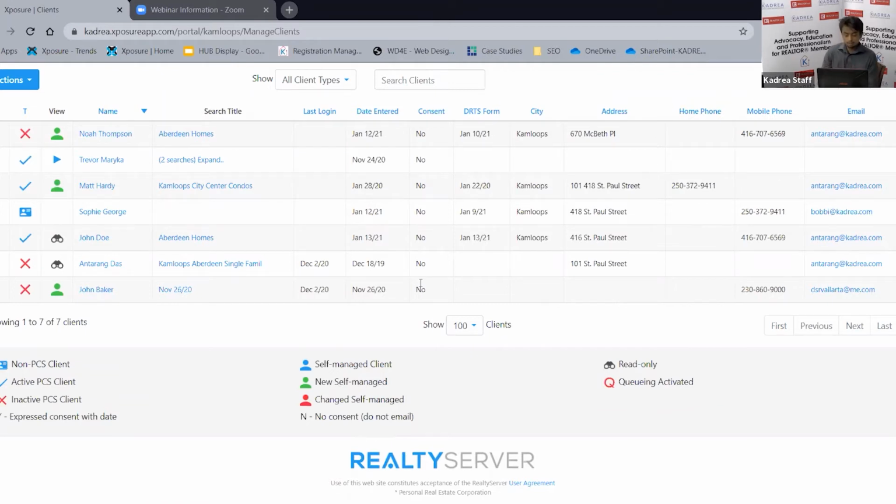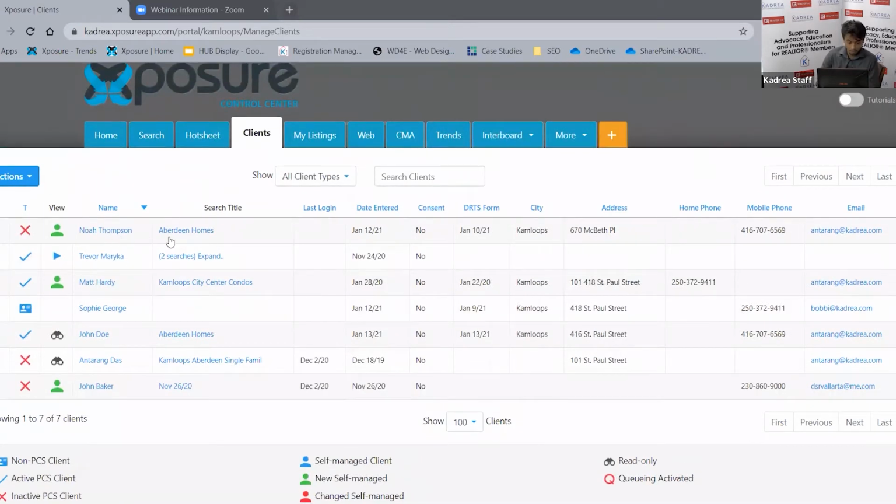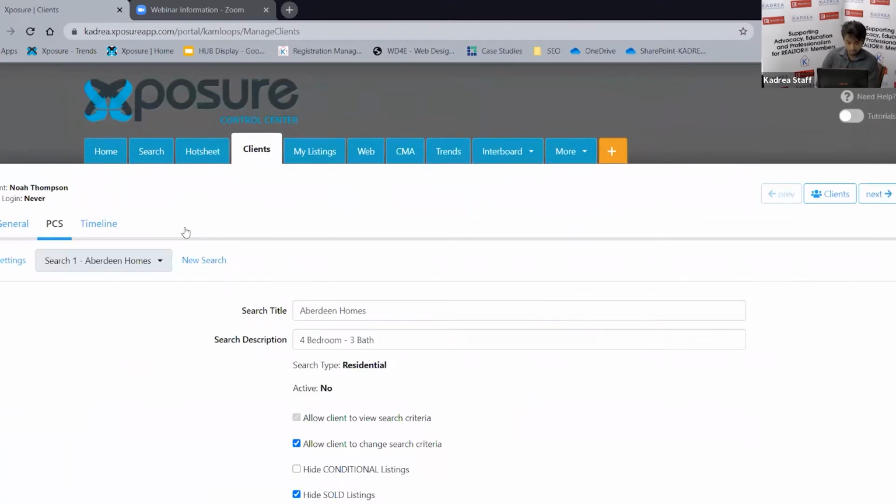The T column basically stands for type. So this type essentially means it's a non-active PCS client. The type here is an active PCS client. And the view column essentially stands for what the client is able to view at their end. There are different ways in which you can create your searches.